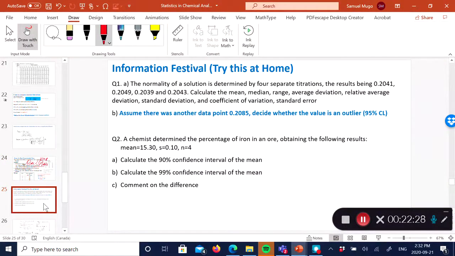So I'd like you at home to try these 2 sets of problems that are very similar to what we just covered.